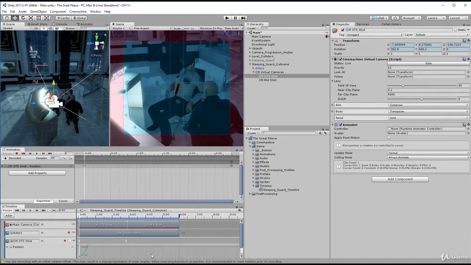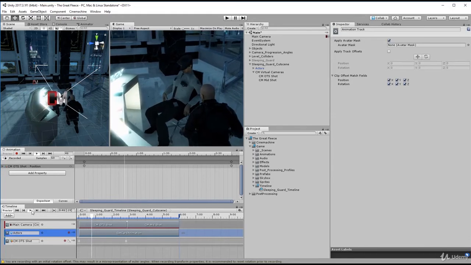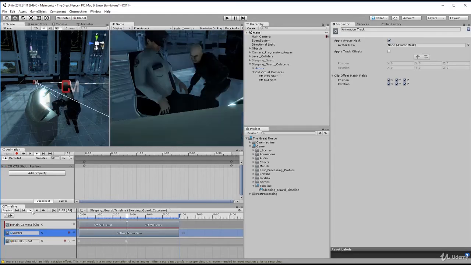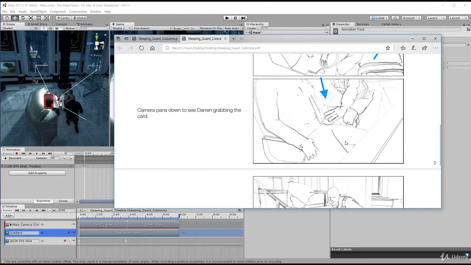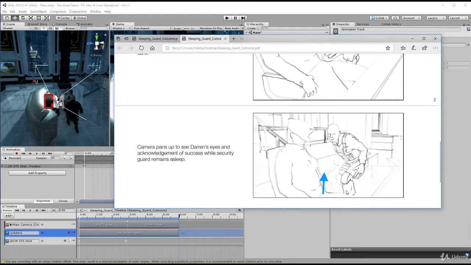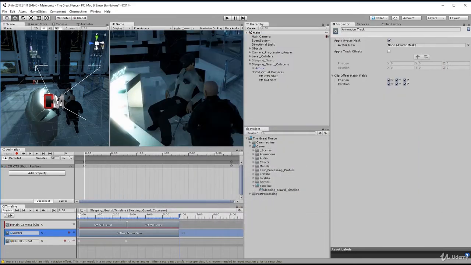So let me go ahead and click off. And we will go ahead and preview this in timeline. And I'm much happier with that. So as you can see, this is already a pretty neat cutscene. So what we're going to do in the next video is we are going to focus on panning from the other side. We're going to pan down to see Darren grab the card, and then we're going to pan back up. I'm going to show you another method to panning other than just moving the camera like that.